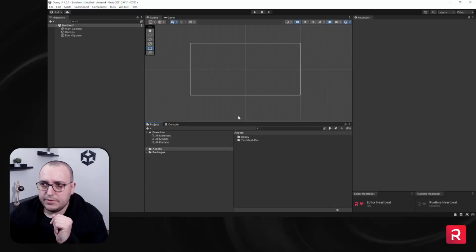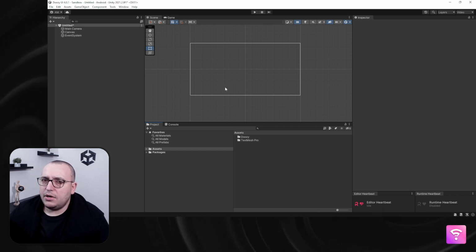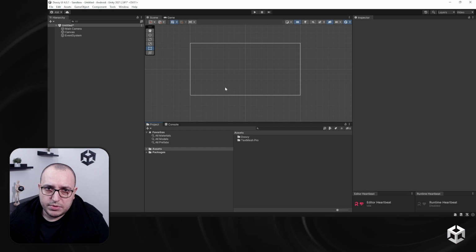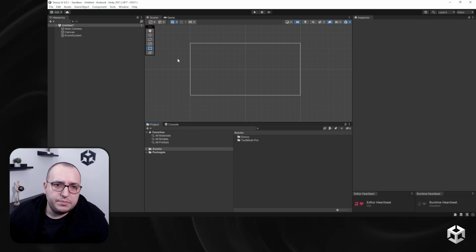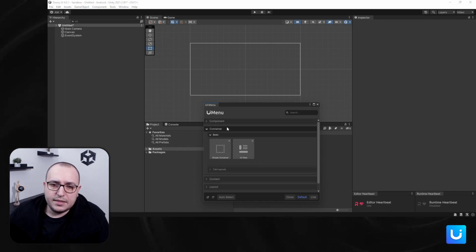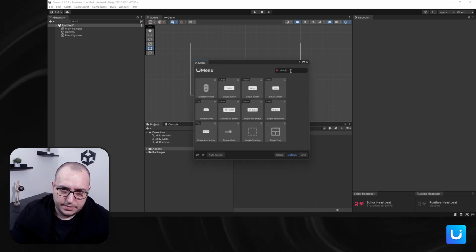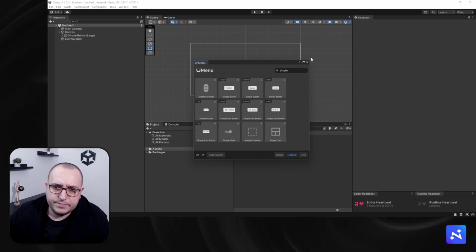So let's go inside Unity and let's look a bit. Let's create our first component, and I'm gonna use a simple button. So Tools, Doozy UI menu. I'm adding it from the UI menu so it's easier. I'm saying simple button. All right.